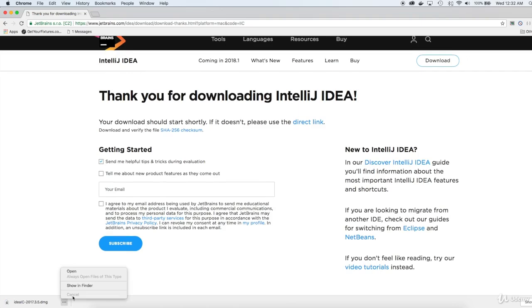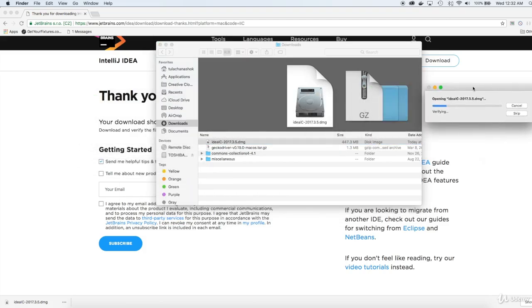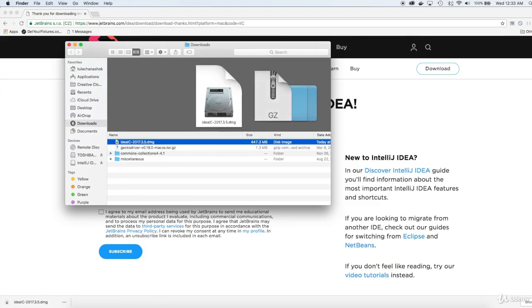I'm going to go to Finder, and you can see I have this IDEA IC DMG file here. A DMG is basically like your installer file for Mac; on Windows you're going to have a .exe. Since I have a Mac, I have a DMG. I'm going to double click that, and it's going to open the DMG. Once you have this IntelliJ DMG file in your downloads folder, you can double click it.